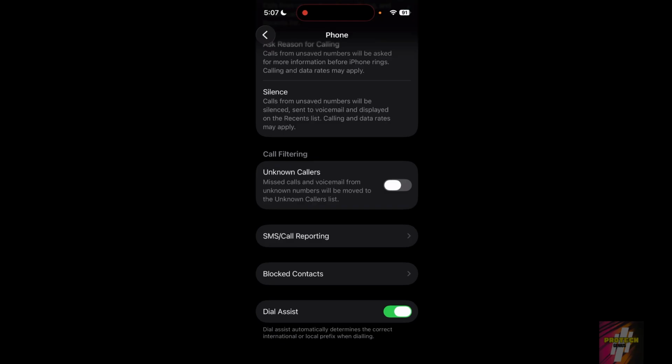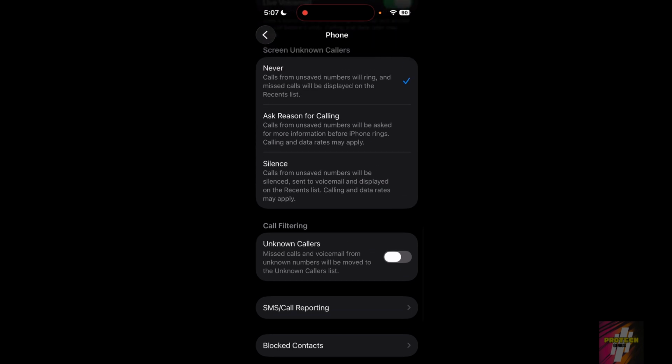That is, automatically when they call you, their calls would be sent to the unknown callers list. That is, you won't receive their calls. It is also applicable for the voicemails which they send you.